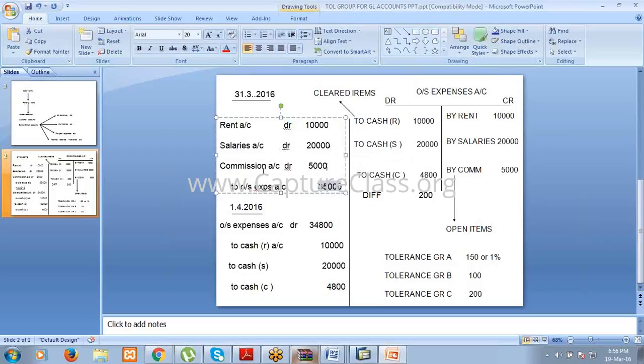So by virtue of this entry, in the outstanding expense account, these three line items are posted to the credit side. Did you pay these expenses as on 31st March? No, they are pending for payment. So these three items will be shown in red color, which are called open items. I hope till now it is clear to everybody.